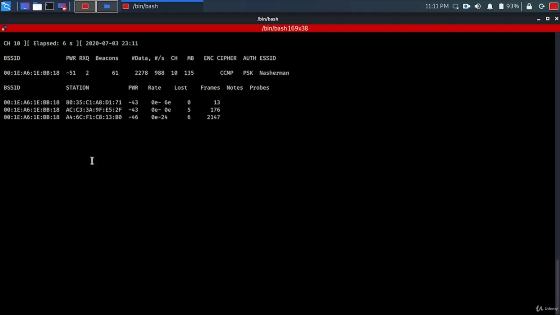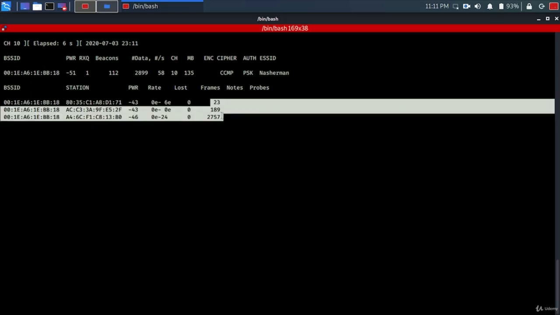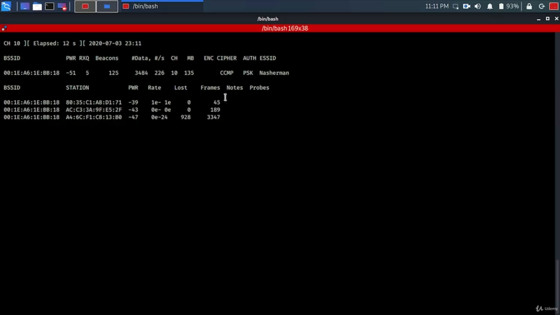So right now we can see this network has 3 devices connected to it, and you can see the MAC addresses of these devices under the station, so you can see all of these devices connected to the same network. And under the station we have the different clients or different devices connected to this network. We can also see the power. So this is the signal strength of each of these devices.